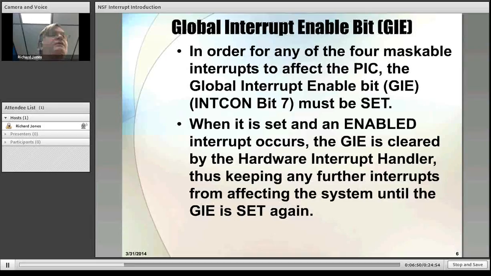This is all instigated by the Global Interrupt Enable bit, the GIE. Now, this again only controls those 4 maskable interrupts, and this bit is bit 7 in the INTCON register, and it must be set to enable interrupts to be able to occur. Now, we still have to be able to enable the actual interrupts themselves, because we might not want all of them running at the same time. All right, but that's how we do it.